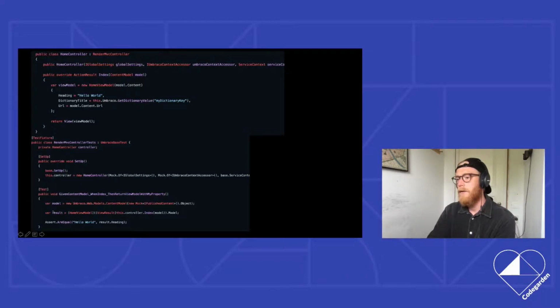And then, as I mentioned, the three portions of a test. The first portion is where I'm creating a common model, where I'm mocking an IPublishedContent. Then I'm acting on my controller where I'm calling the index method, and I get an actual result back, and then I'm comparing the actual result I got to the expected result.